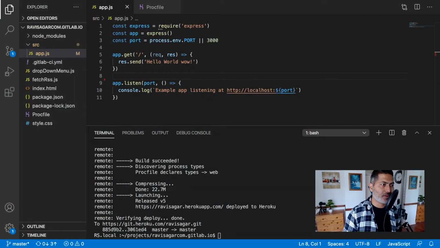Today, let us learn how to use Express in Node.js to create a web page. But in this video, I don't really just want to create a web page. I don't really just want to create a web server. I also want to show you how to deploy it on Heroku.